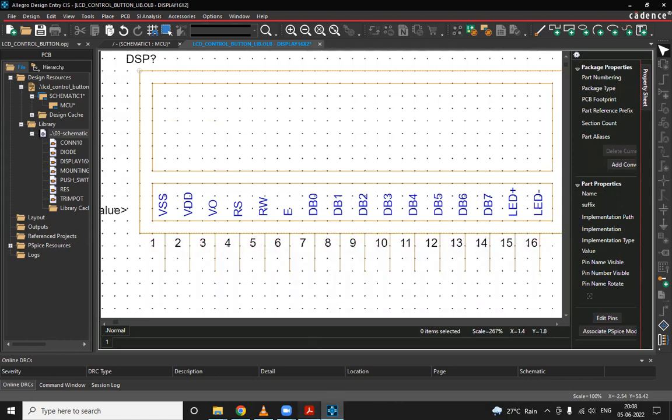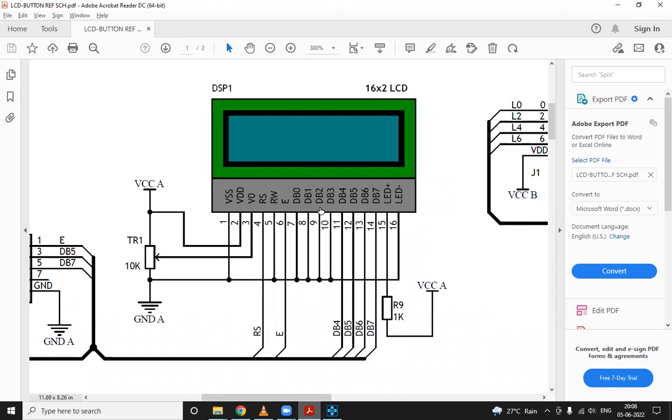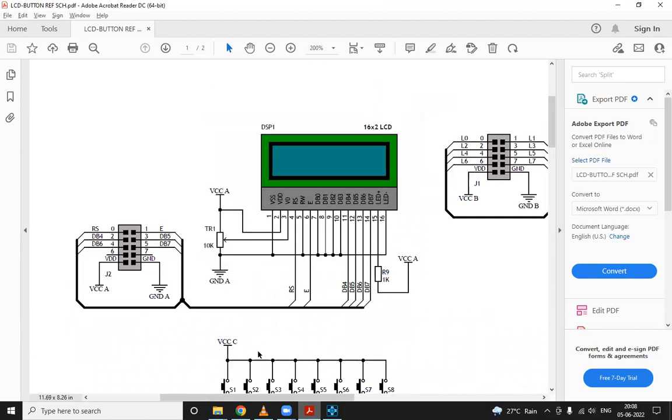Clear? No. Here, if you see, they have given ulta, but we will not repeat the same mistake. Because in this schematic, so many mistakes are there. You should not do the mistake. I'll tell the mistakes. Okay.